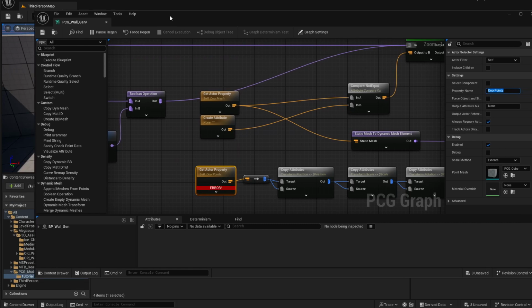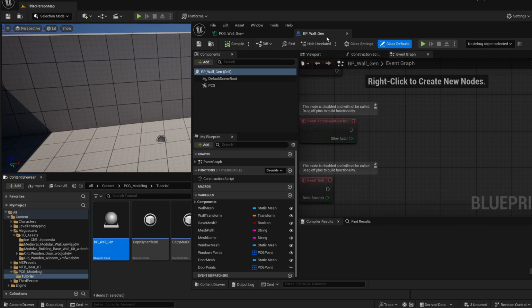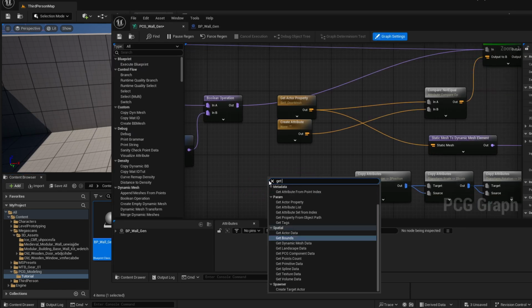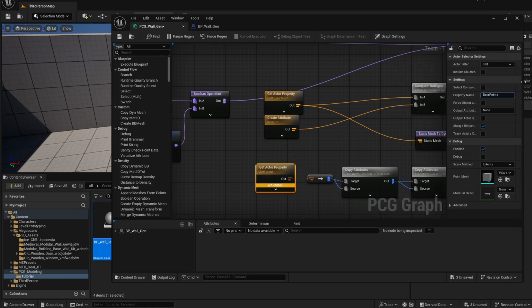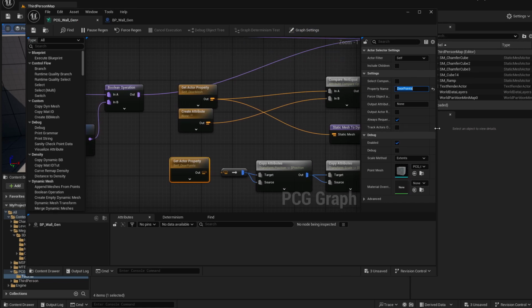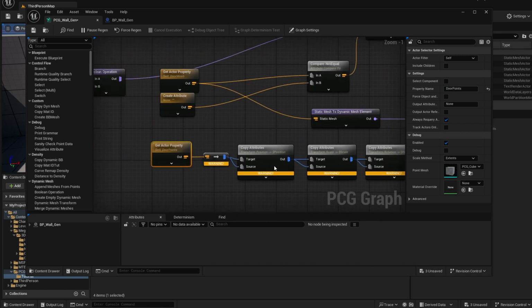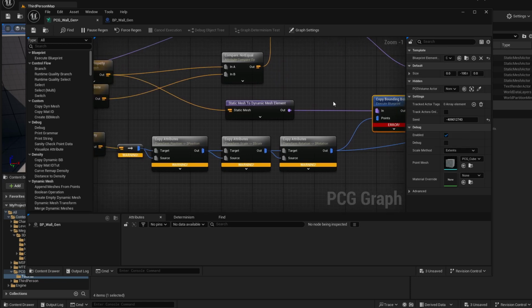There's a problem. There's no door points variable. Let's check how we called it. Door points. It's not public. Okay, compile and save. Like I told you, create new, get actor property. Door points. Now we don't have error. We don't have a default value for this. That's why we are getting these warnings and this error here on the bounding box.